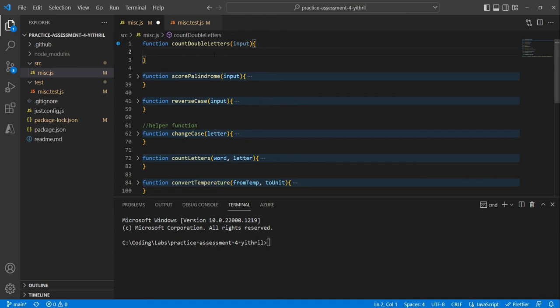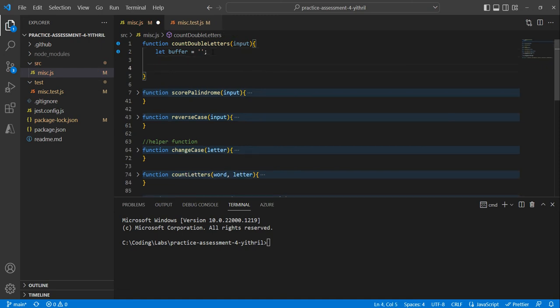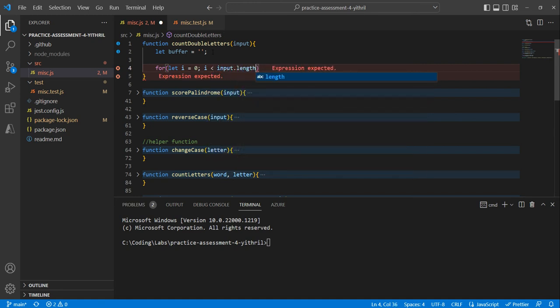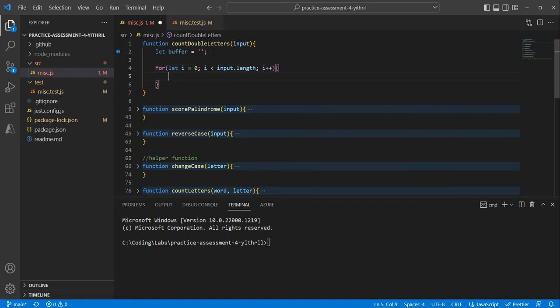All right, I think I have an idea. So what we're going to do is I'm going to iterate through the string, and I'm going to have a buffer. Cool. All right, and then we'll loop through the string, input.length, i++. So basically how I'm going to do it is, let's do the pseudocode actually first. I kind of jumped ahead of myself.